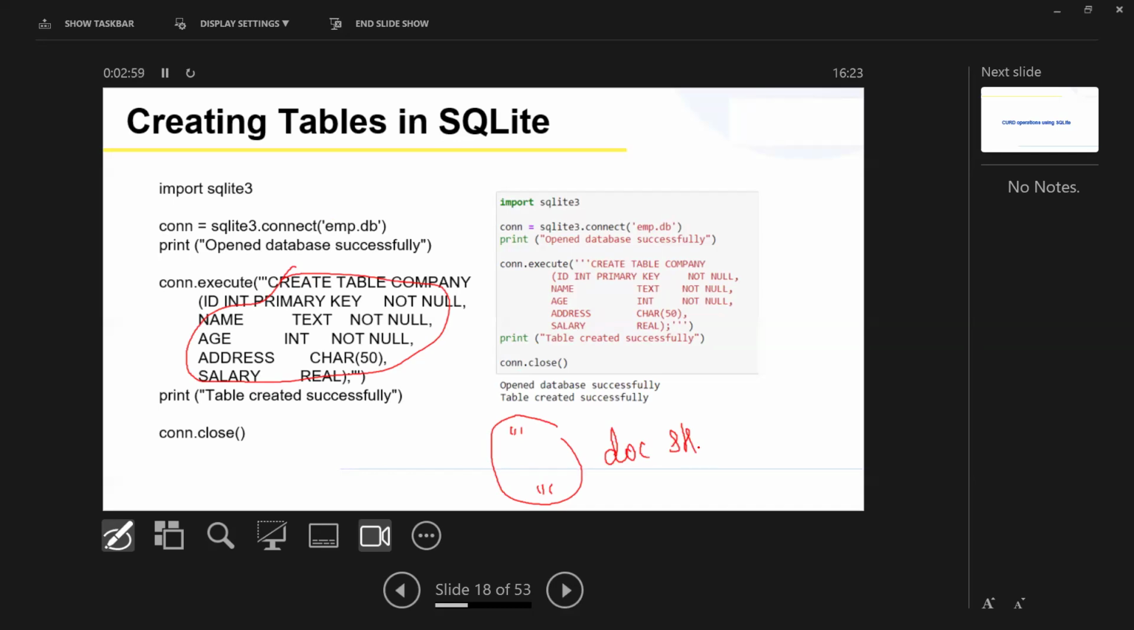Now another important point is I will be using a function called the execute function. Please just listen. Execute, please note down, to execute any SQL statement.